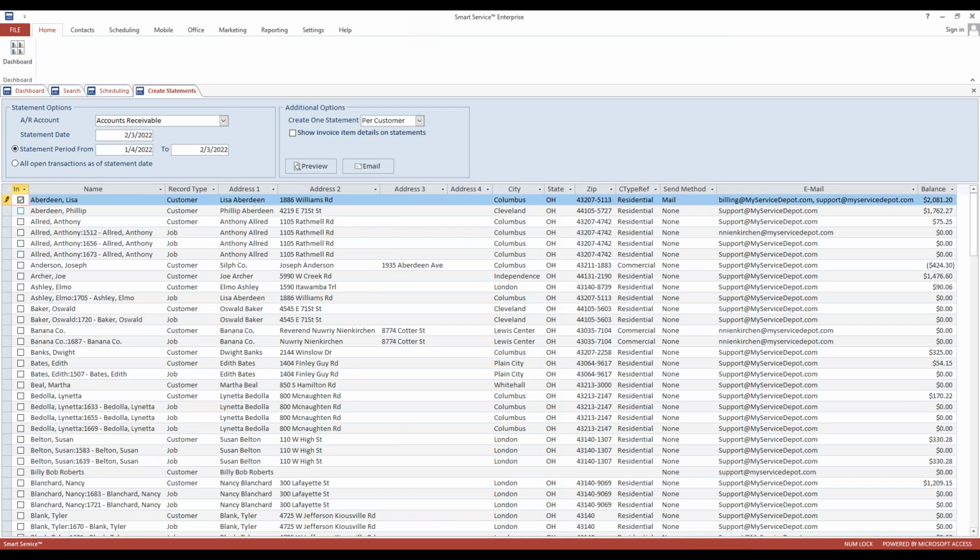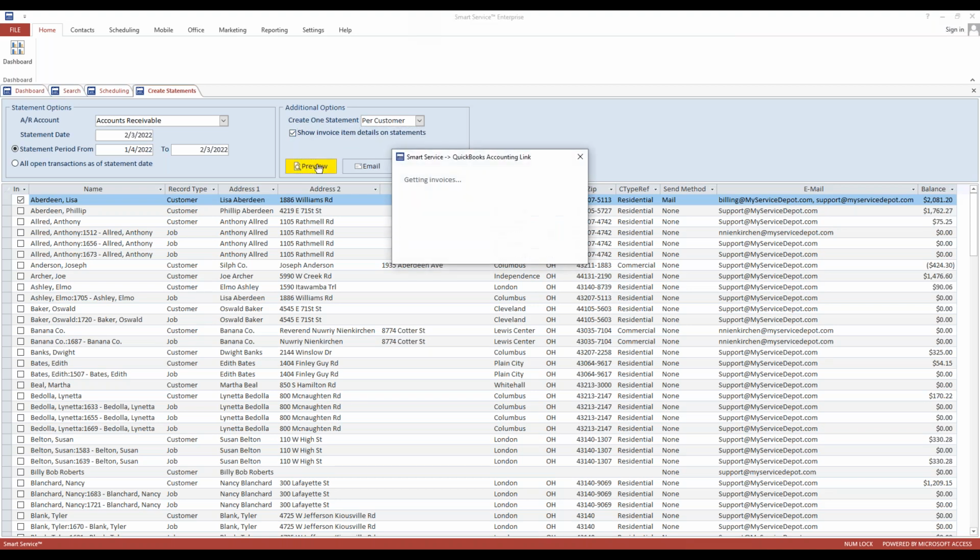The only other option I want to talk about before we leave this section, I'm going to go ahead and choose Lisa one more time. And let's check this Show Invoice Item Details. Like I said, most of you probably won't check this button unless you really want that detail on there. But let's go ahead and check it, and let's take a look at what it looks like now.